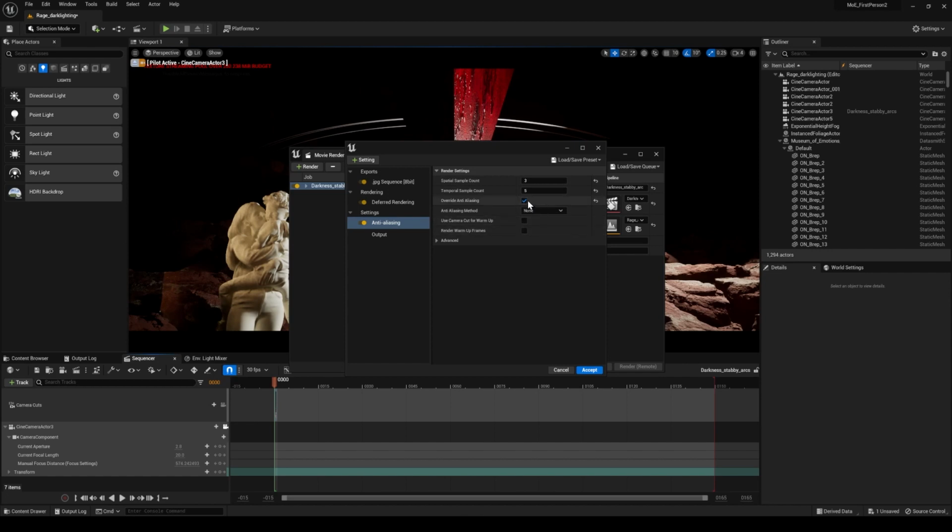You want to turn on override anti-aliasing and just set that to none. Typically you want to do one or the other. So you can either keep the spatial counts down and then try one of the anti-aliasing methods, or override it with none. If I turn this off, it'll give me a warning and say I need to turn it back on. You can experiment with both and see which one's which. So either those are lower and this is switched off, or these are higher and that is switched on.